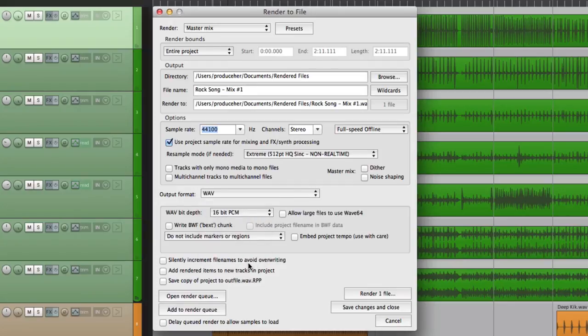Then down over here, we could choose to silently increment file names to avoid overwriting. We would choose this option if we're doing many mixes over and over again, and instead of erasing the previous ones, Reaper's going to automatically name them with a higher number to avoid overwriting the first one. We're not going to need that though, so we'll turn it off. And down here, we could choose to add rendered items to new tracks in the project. If we choose this, whatever we render is going to come back into this project on a new track. But we don't really need that, so we'll turn that off.